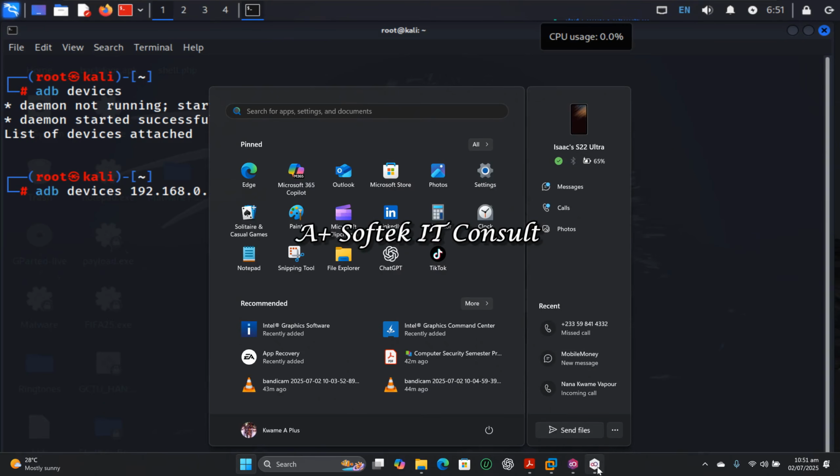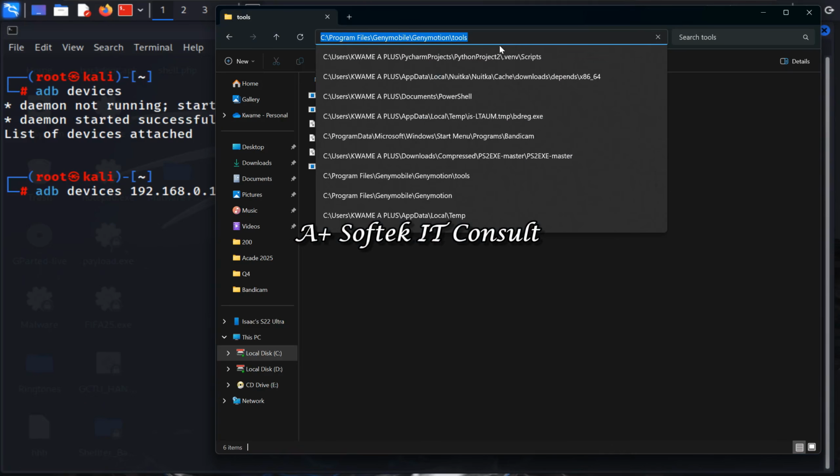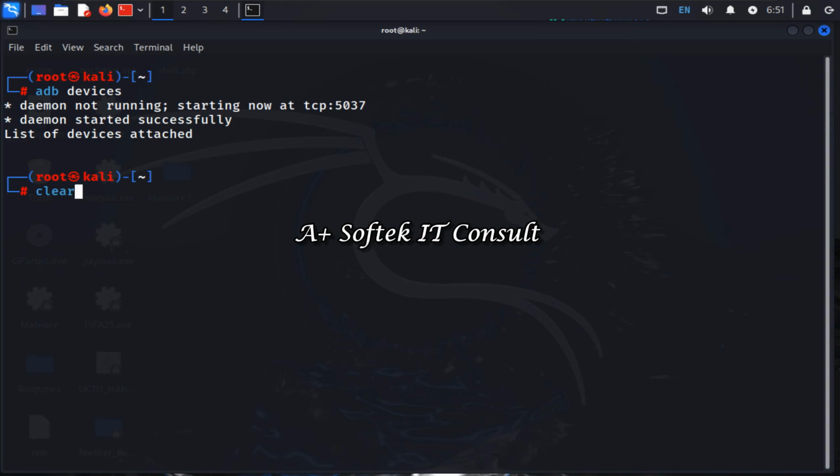I think it was 105 if I'm right. I also closed this. Okay, I think I can find it here since I typed some commands. 167. Yes, 167. Let me try and see.